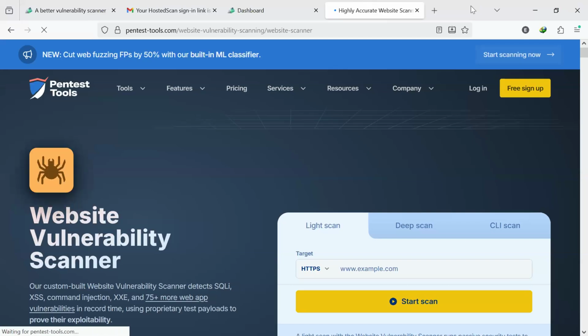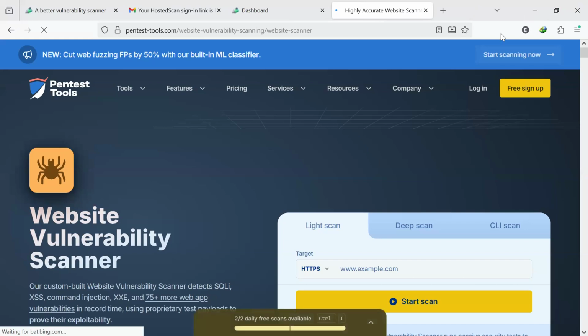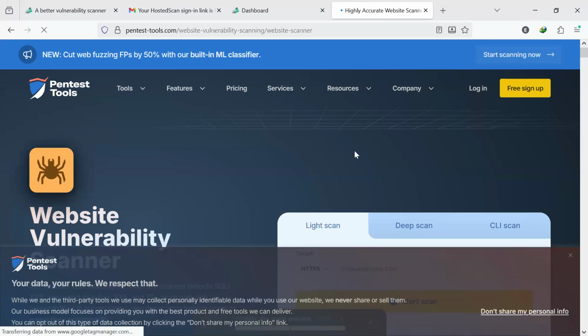For all of those that are having problems, I think the issue is from your ISP, your internet service provider. Some internet service providers are blocked, and that's why you cannot see it. That's why it shows a problem loading the page.